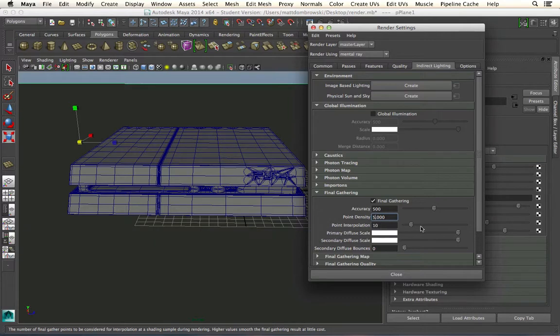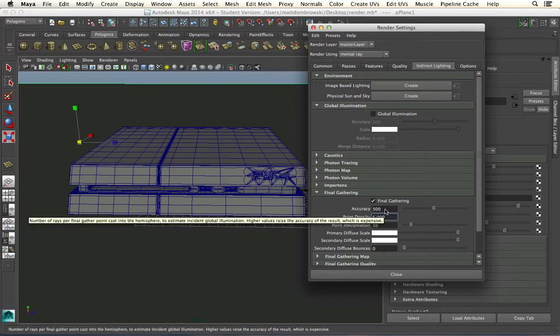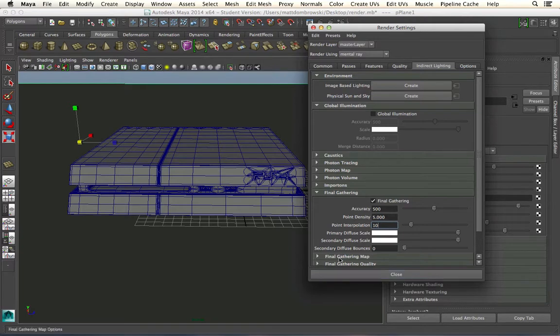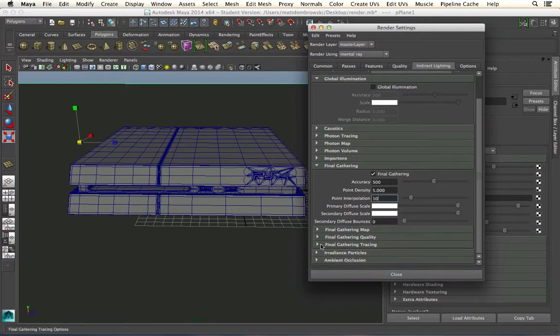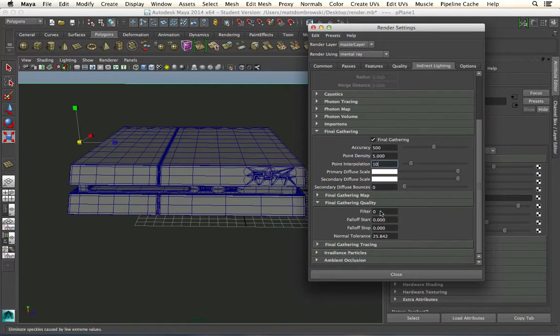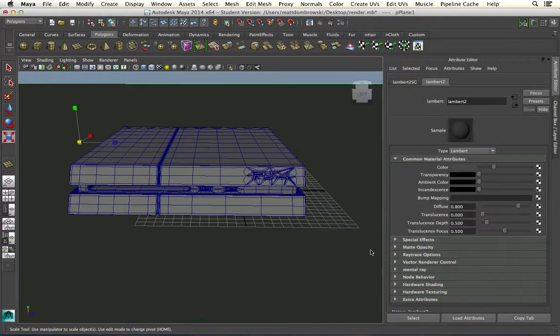So if you have blemishes or dots, the point density and the point interpolation, as well as the accuracy, will help. The higher these numbers go, the more expensive your rendering is. Now there are other things as well. For instance, let me hop down here, filter quality and whatnot. We're going to play with these a little later in another lesson when we learn how to actually incorporate color into our lighting. Alright, now that we have that, we have one more step to do.